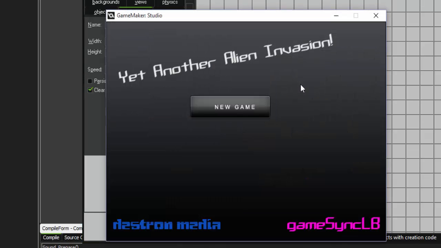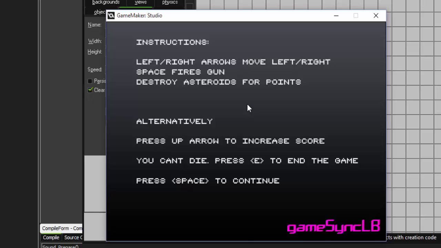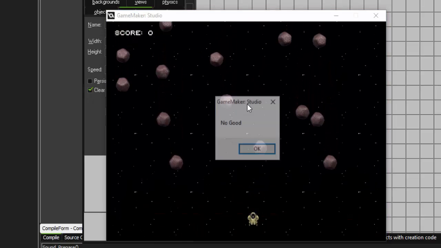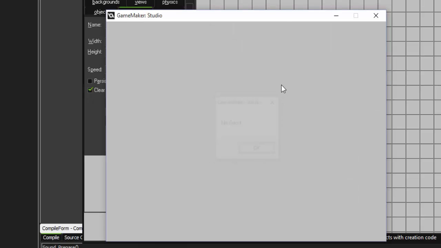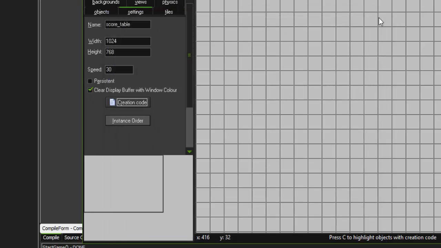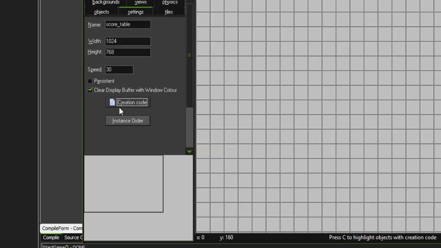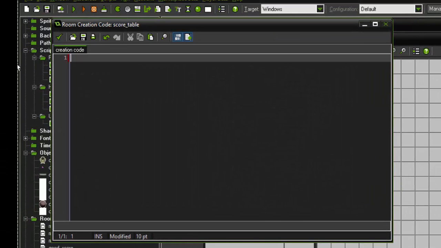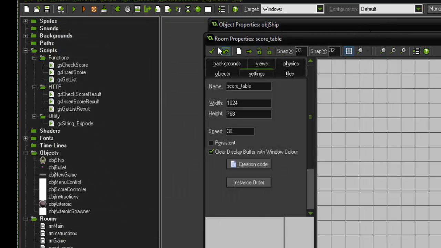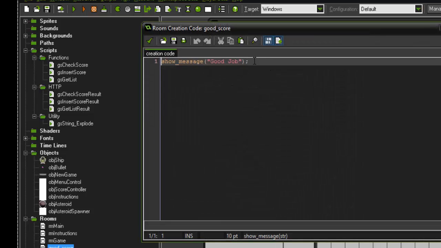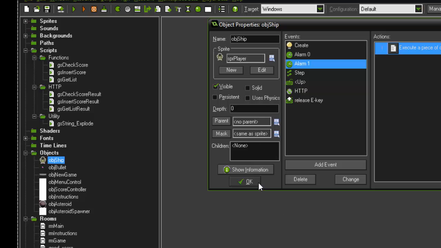One more quick run, and we'll just hit E on 0, no good. So we know that that comparison is working correctly. Let's go back in and take those back out of our creation code. Okay, now the next thing we need to do is set up the actual high score table.